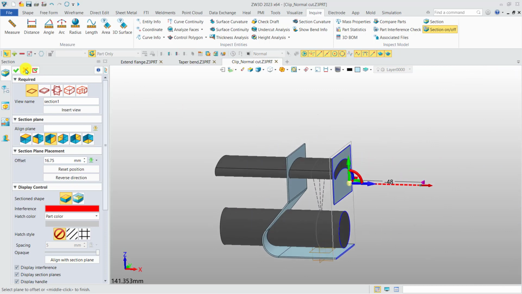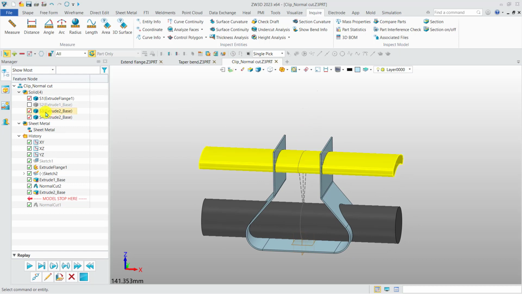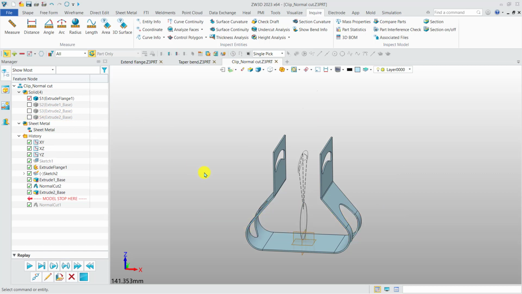Now you already know the difference, right? This is how to use the normal cut function.